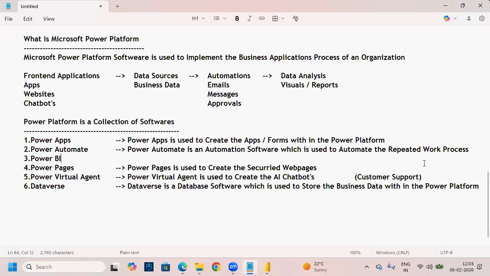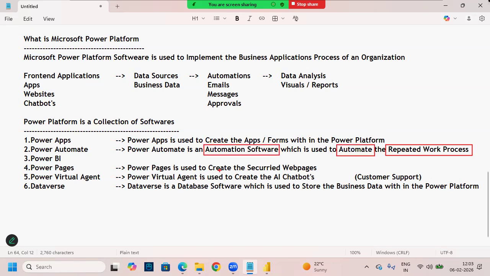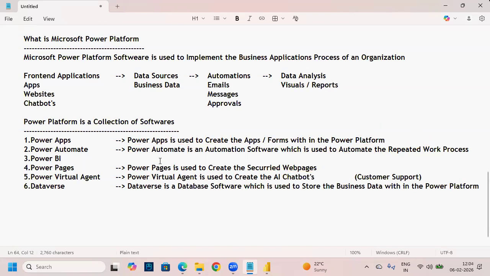As I mentioned already just 3 minutes back, every company will have some repeated work process, guys. Now I want to automate that work process. To automate that work process, I need to have an automation software. What's that software we are using here? Power Automate. So Power Automate is an automation software which is used to automate the repeated work process, right? Fine. Okay.